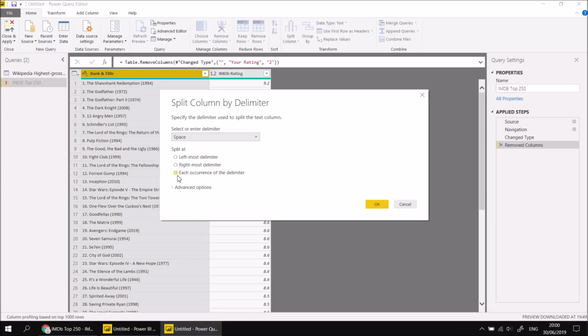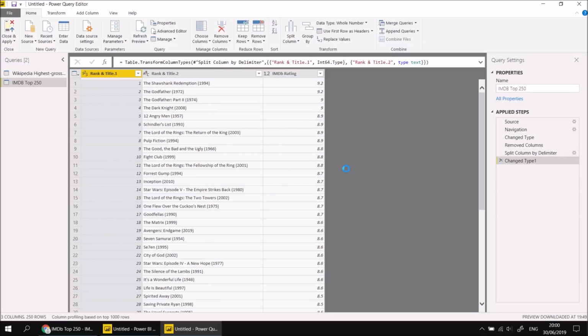I don't want to split every space that's been found, otherwise I'll get the number 1 in one column, then the word the in the next column, then Shawshank in the next column. That's not quite what I want. I want to split once at the leftmost version of the space delimiter. So let's select leftmost delimiter and then click OK, and I'll get my rank split out into its own separate column. There's also an automatic changed type step that's been added, so it detected that the values split into that column were all numbers, so it's applied a numeric data type to that. Let's just change the name of this one so that it's just called rank, and then that's basically that column dealt with.